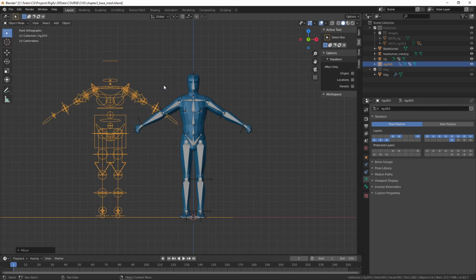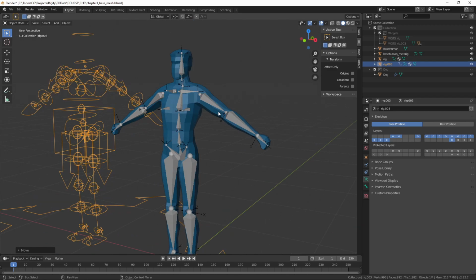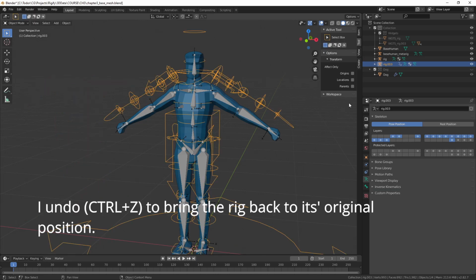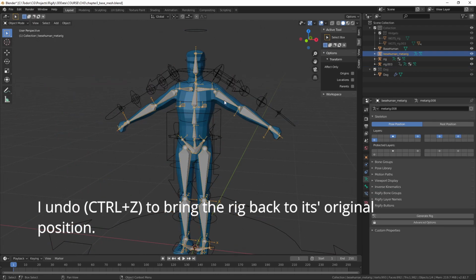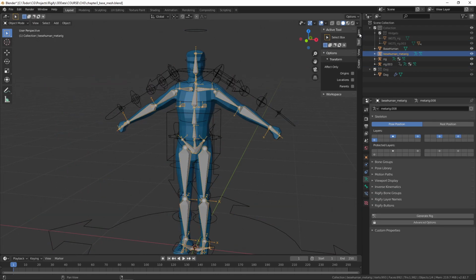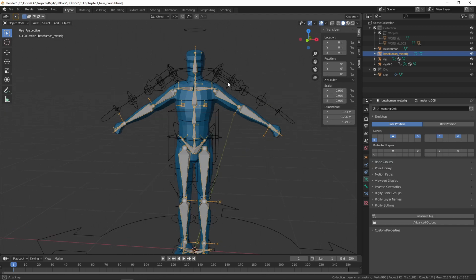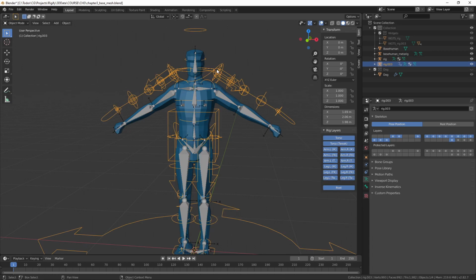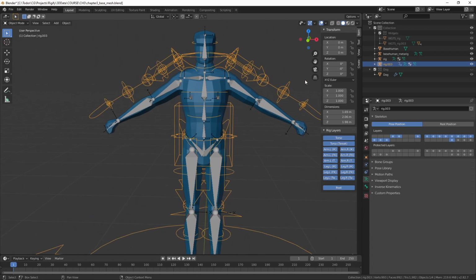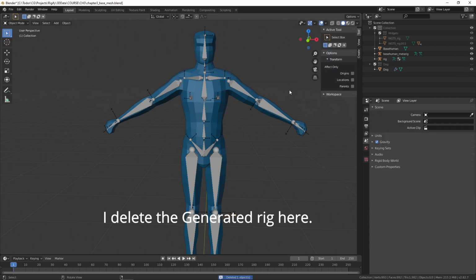the generated rig seems to be quite a bit bigger than the MetaRig. Why is that? The reason is due to this intentional mistake that I did at the beginning. I scaled the MetaRig down in object mode, and this gives me the scale of 0.9. That's why I get a generated rig that is not the same size as the MetaRig. I don't want that to happen.